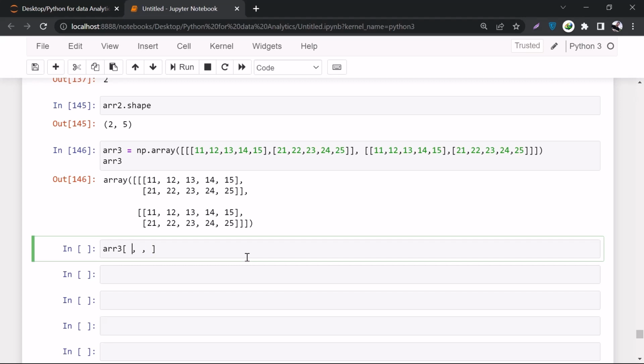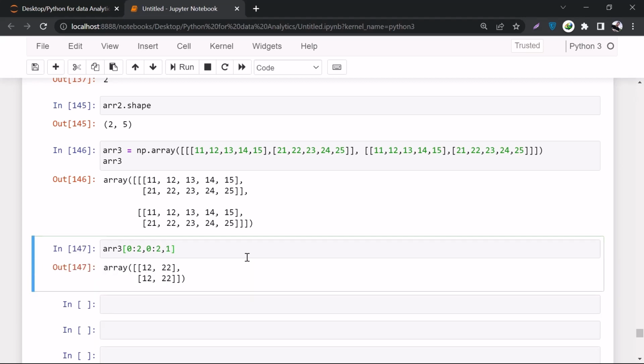So if I simply say from the first dimension get me values from 0 to 2, and then from the second dimension get me values from again 0 to 2, and from the third dimension get me the value of only 1. What is the output? We are getting 12, 22, which is this one, and again 12 and 22, which is this one. What do we mean by this? It means that this is selecting the depth, or you can say the third dimension.